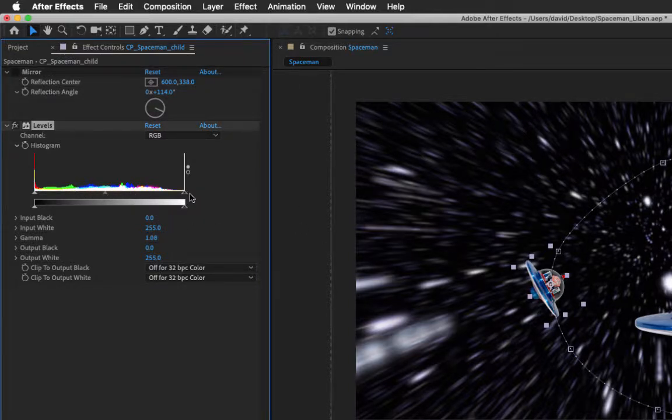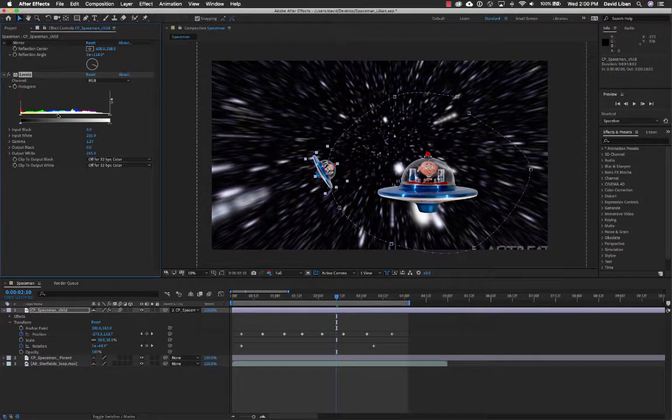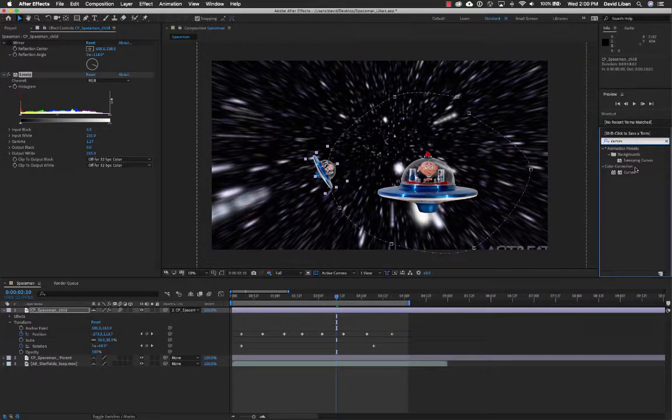So you can change all sorts of content for color correction, which doesn't mean that much when we're looking at this little spaceman guy, but we have a lot of tools that we use with levels. Another one that I use all the time is called curves. So I'm going to select curves and put that maybe on this guy.